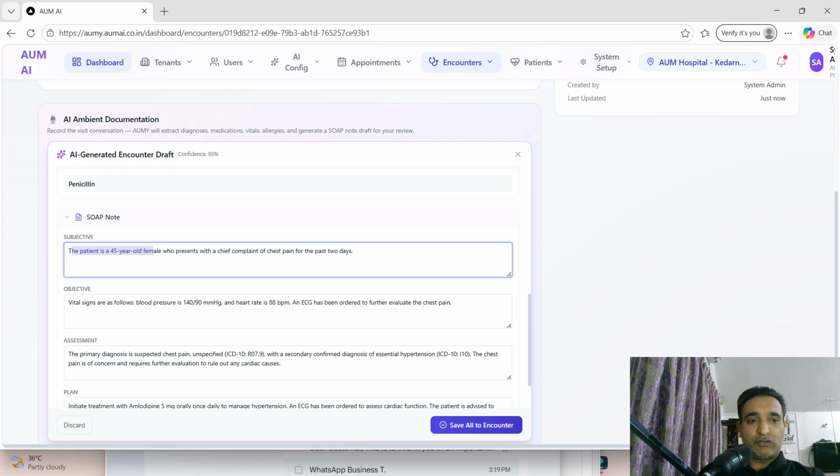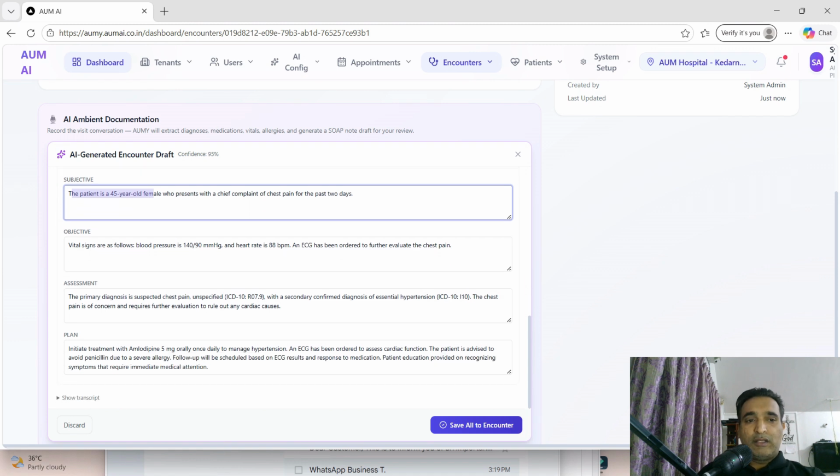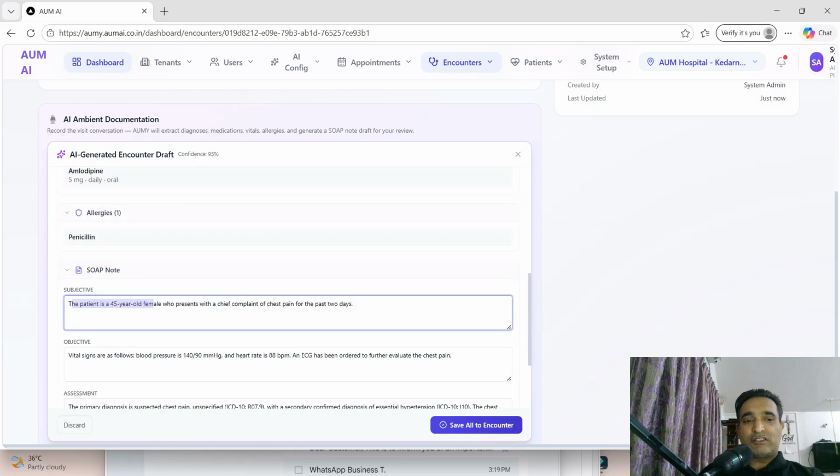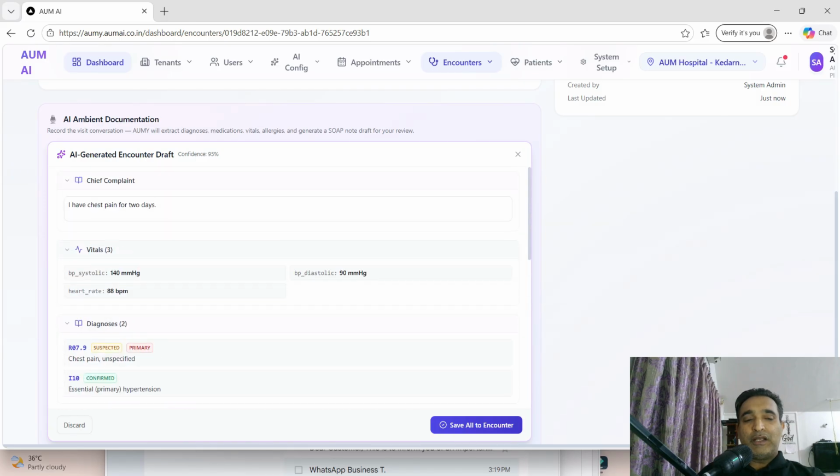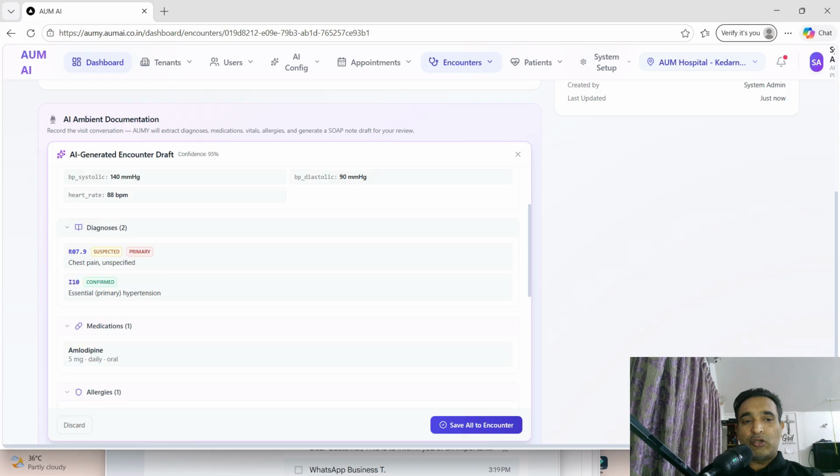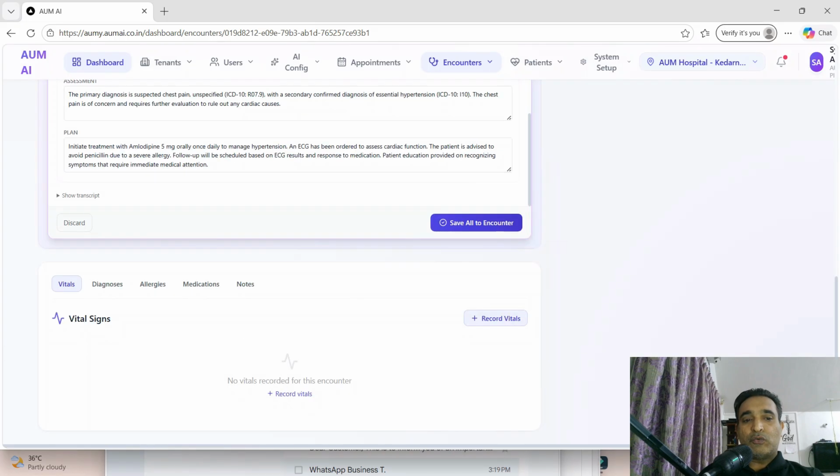It says the patient, subjective. The patient is a 45-year-old female who presents with a chief complaint of chest pain for the past 2 days. Objective. Vital signs are as follows: blood pressure is 140/90 mmHg. So, in short, it has not just transcribed and returned a SOAP note, but it's going to document all the structured information for you in your system.